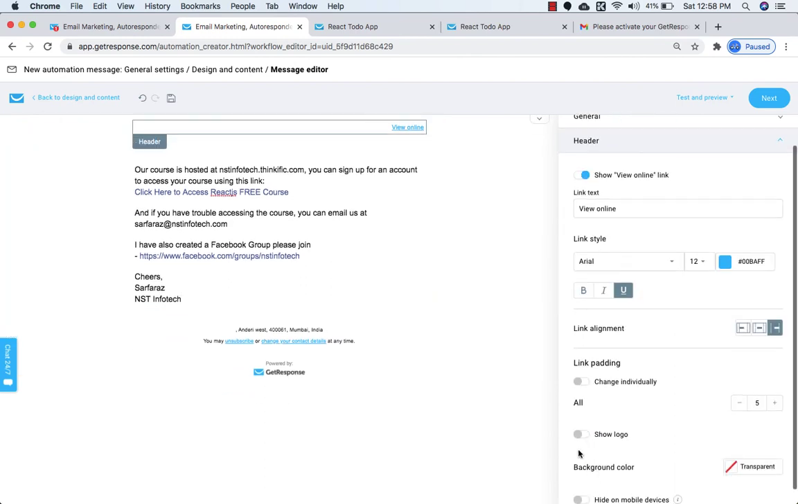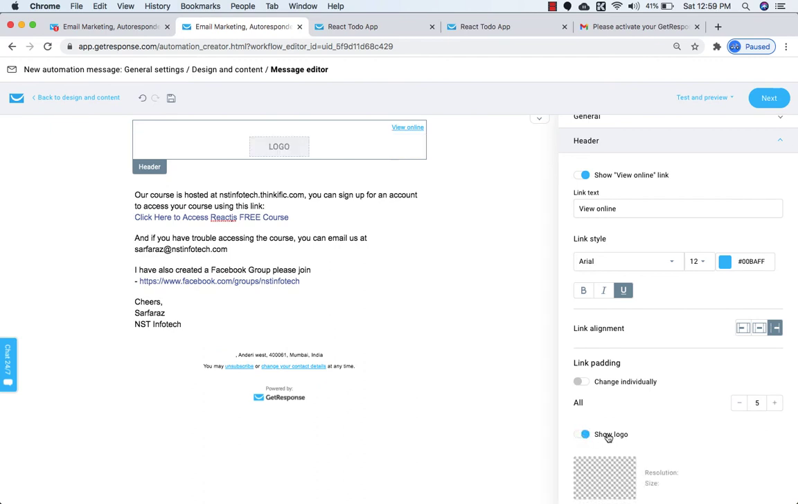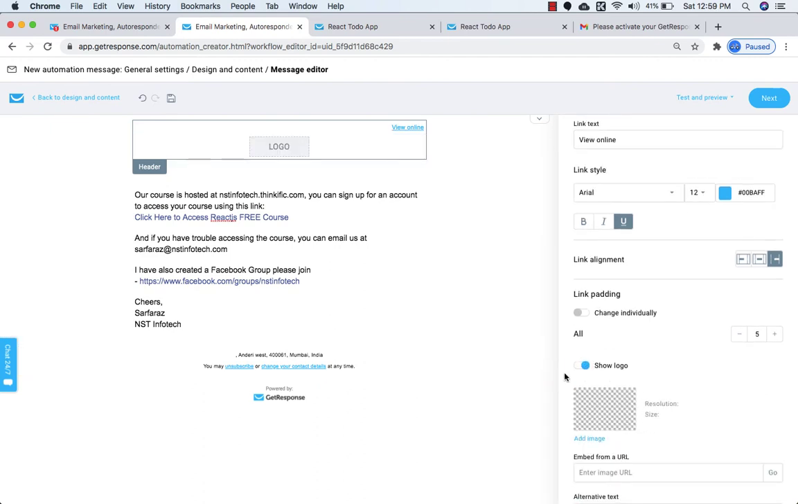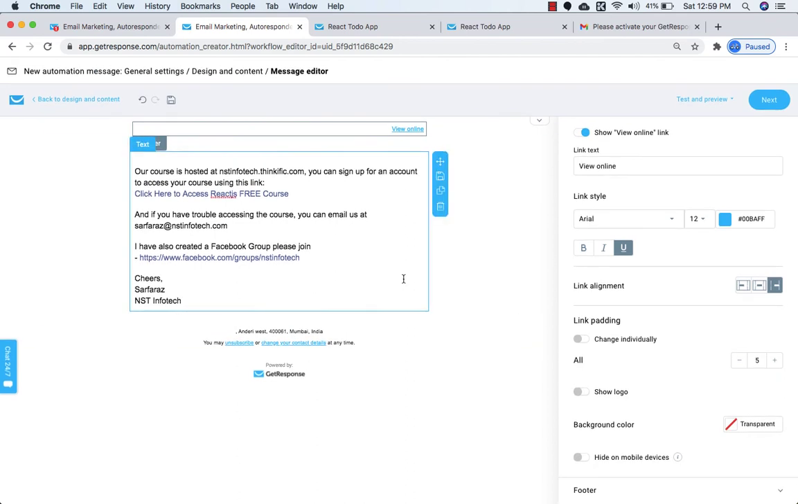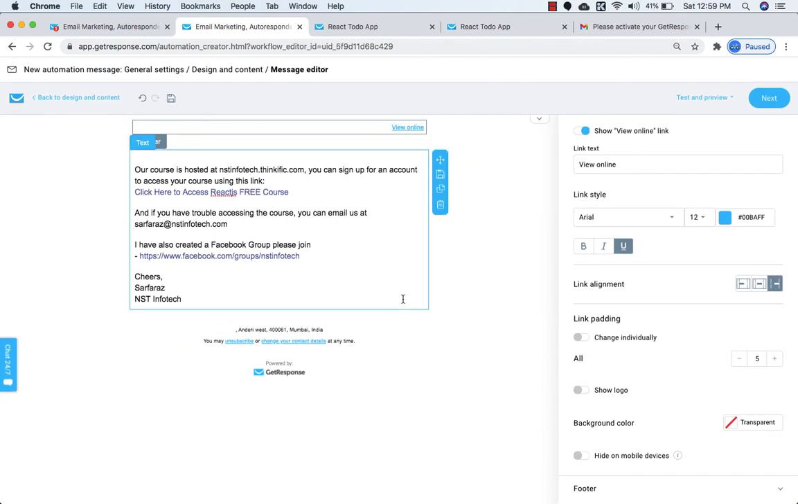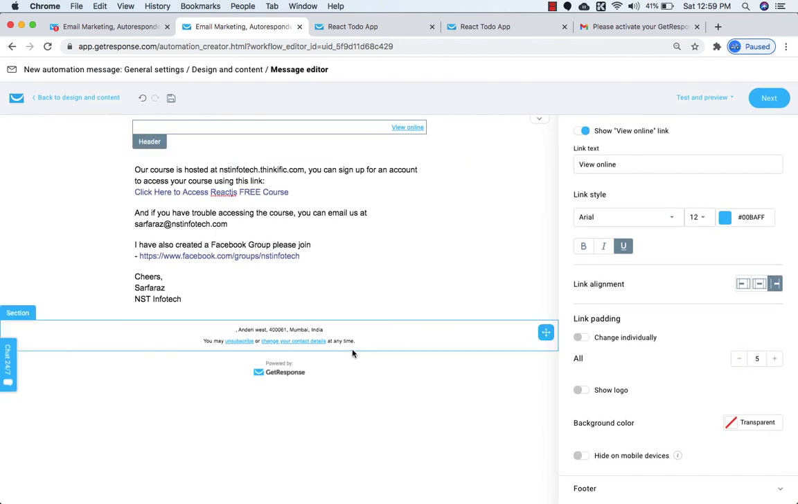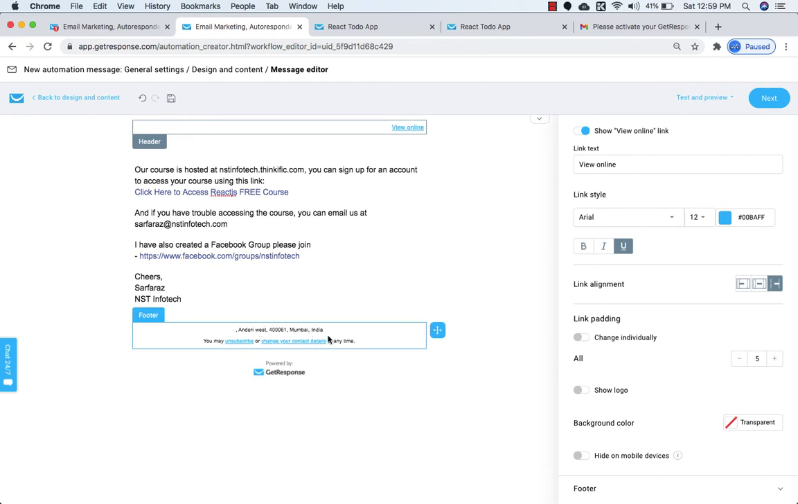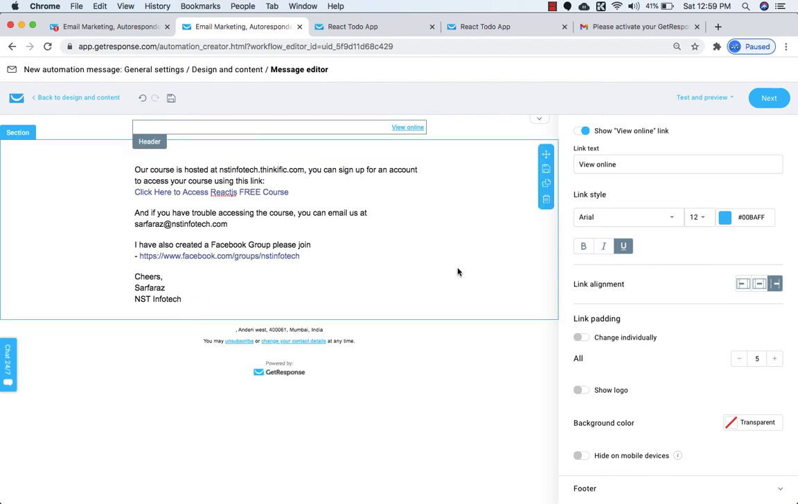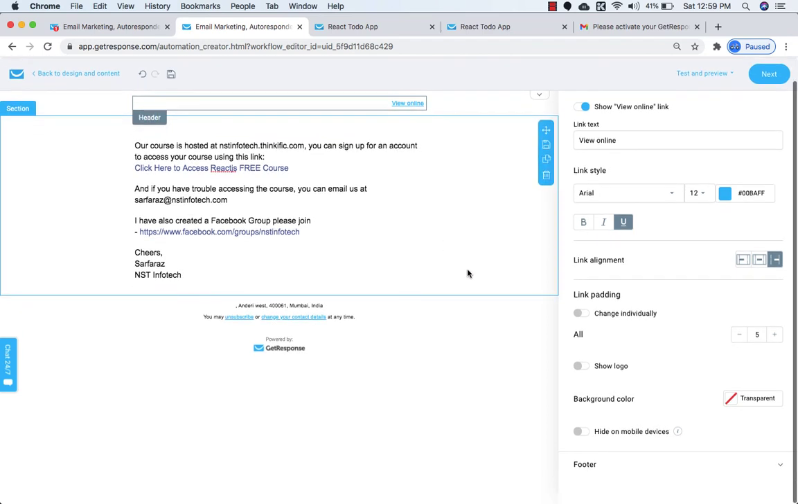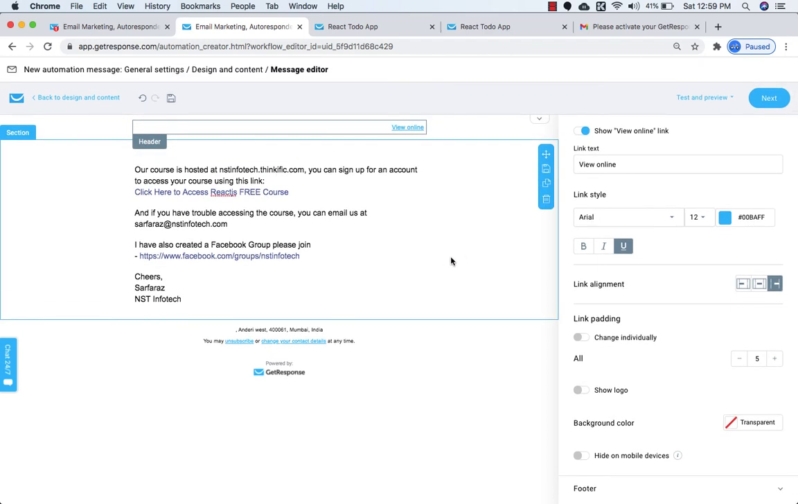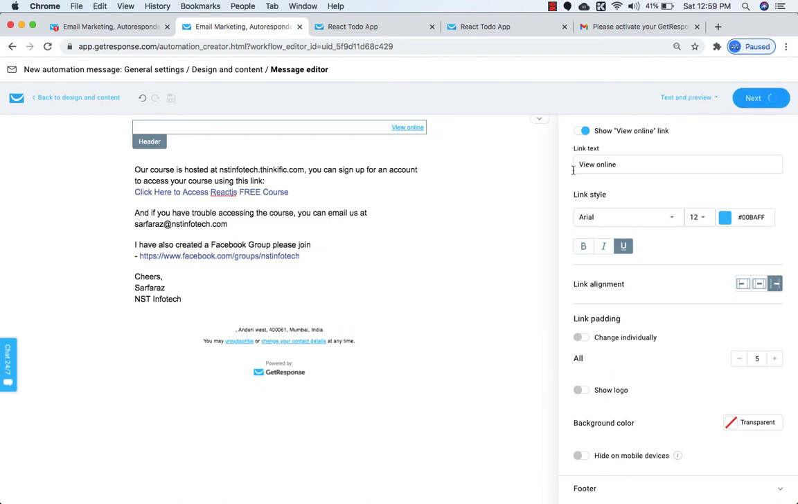Here is the option to disable the logo. So now we will not see the logo. Here you can see the address which we have given, and then "powered by GetResponse" because this is a free trial. And then we'll click on next.